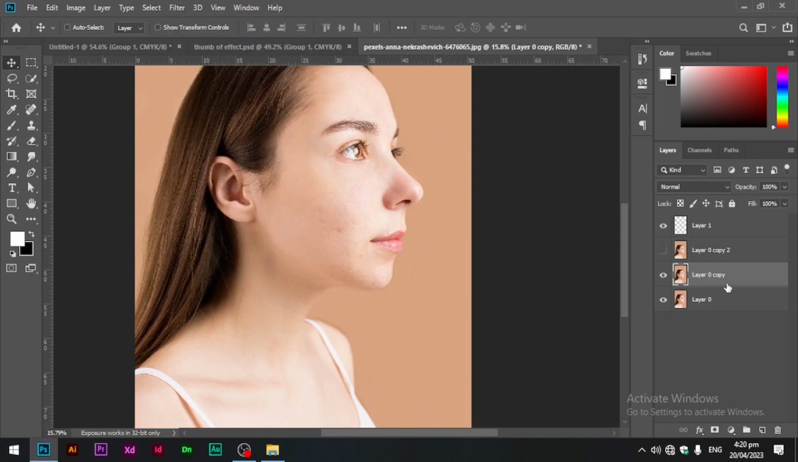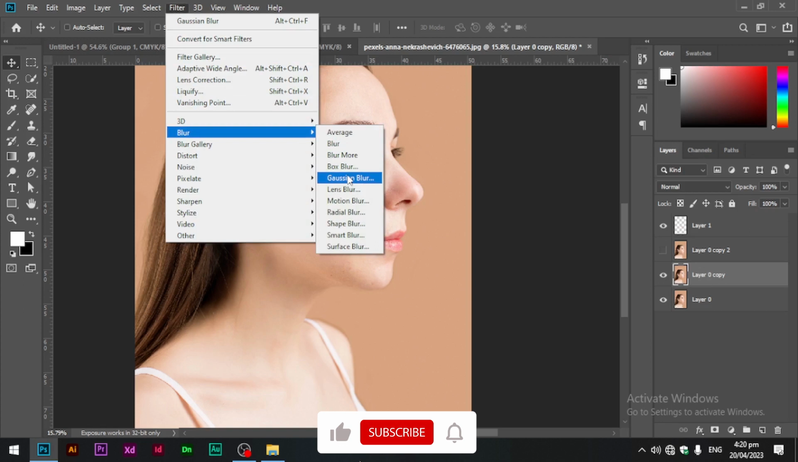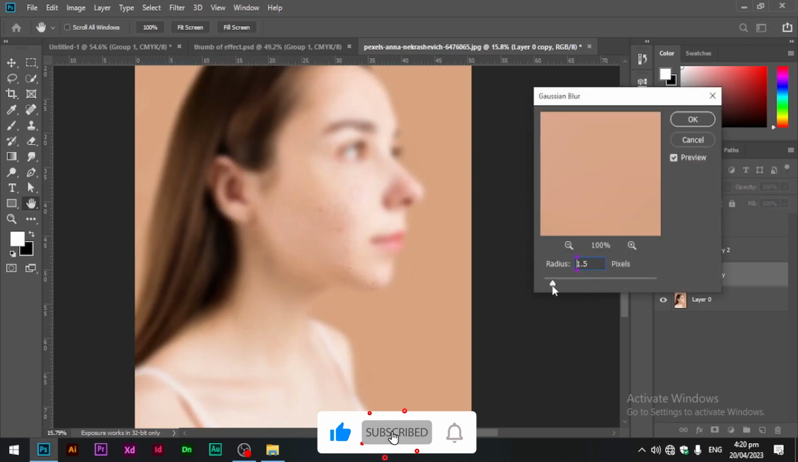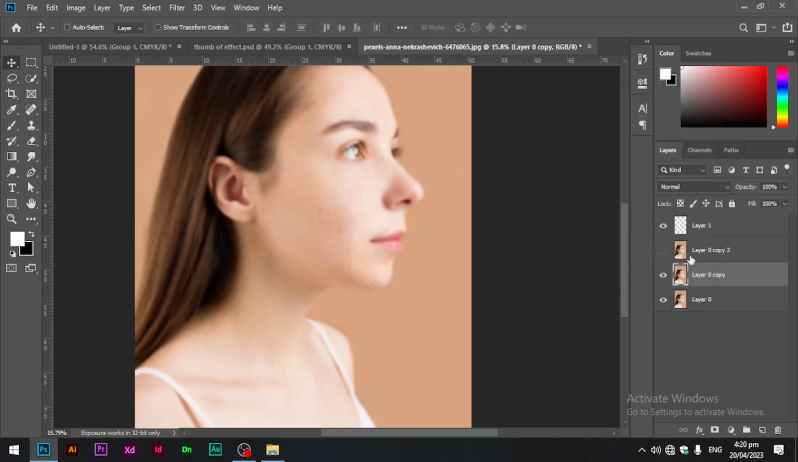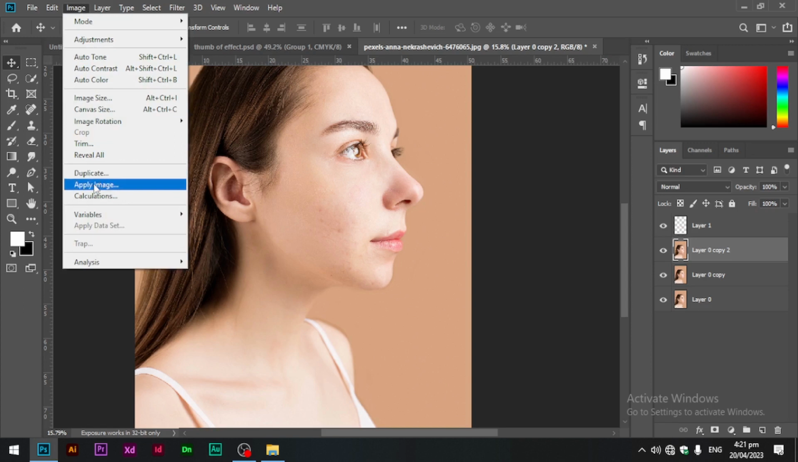Make sure layer 0 copy is selected and go to the filter, blur, and choose Gaussian blur. Drag the slider to 0 and slowly and gradually increase the blur radius until the texture from your skin is removed. Like 10 pixels is pretty good, and hit OK. So unhide this layer and go to the image and click on apply image.